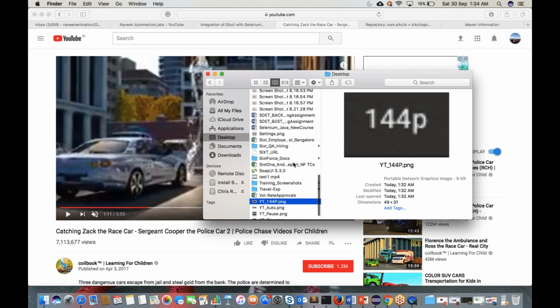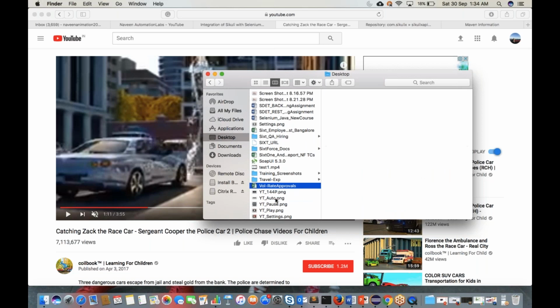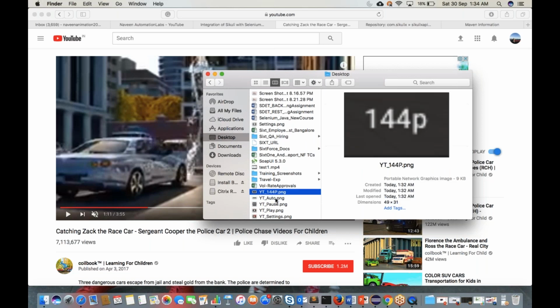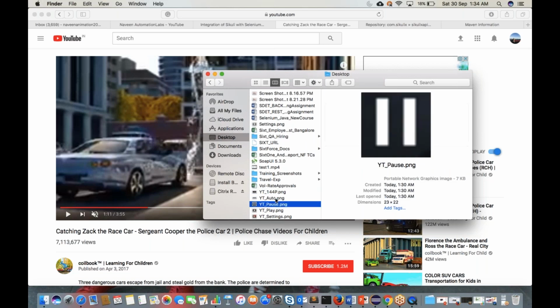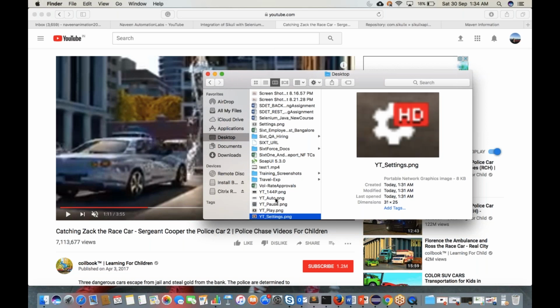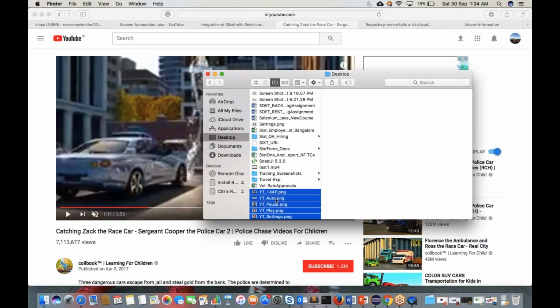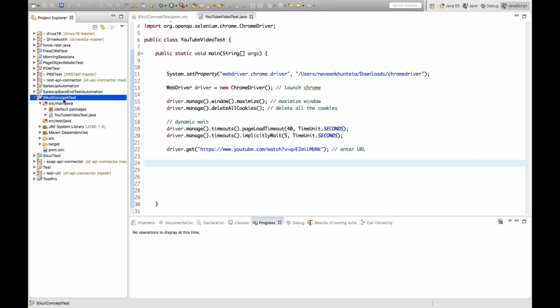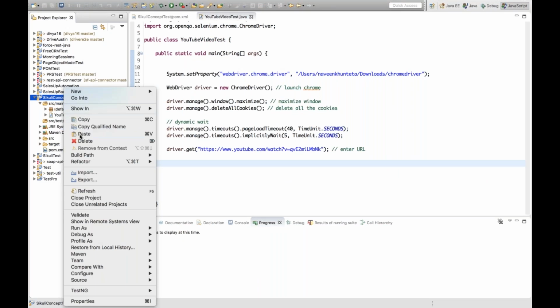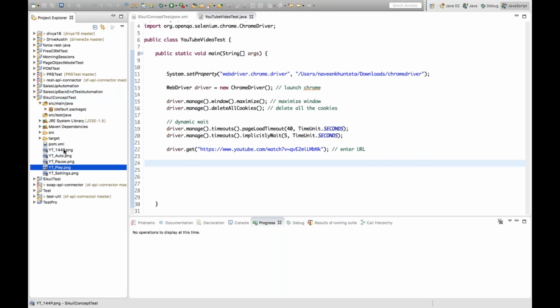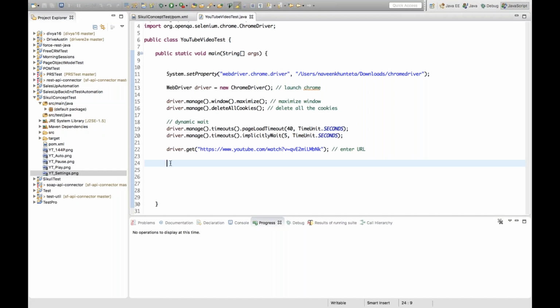Okay, guys. So I have taken all these YouTube icon images: pause, play, and settings. I'll copy all these images and store them in my project. I'll open my Eclipse, and this is my project. I'll just right click on it and then paste. You will see all these 4 or 5 images stored over here. Okay, guys. Now what we have to do? Now we have to use Sikuli. How to use Sikuli? In Sikuli, one class is there that is called the Screen class.